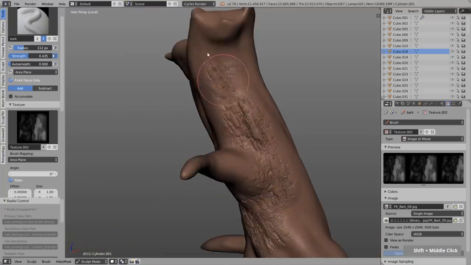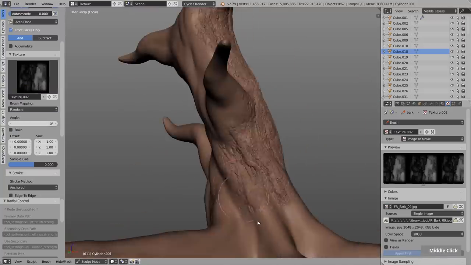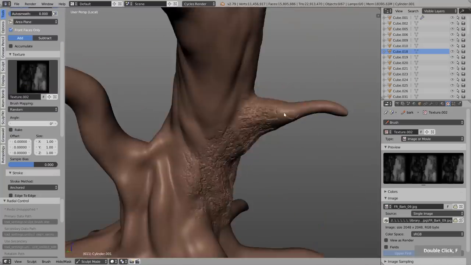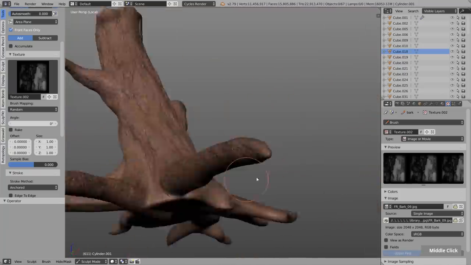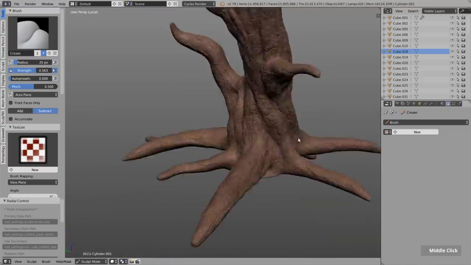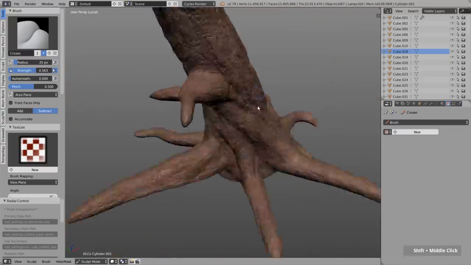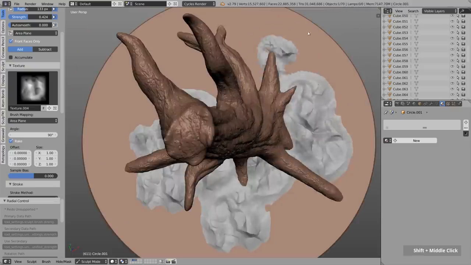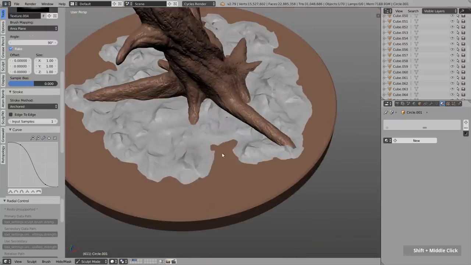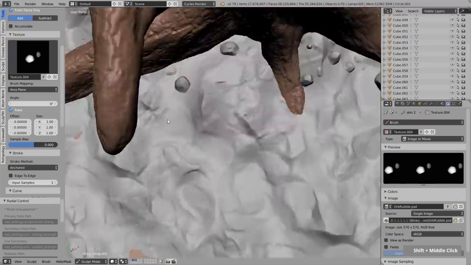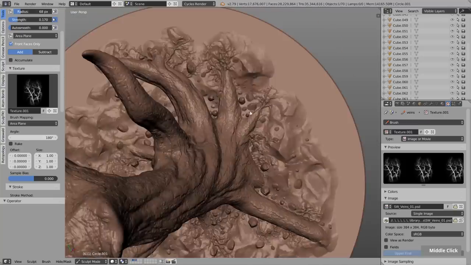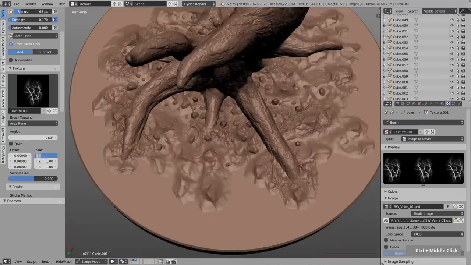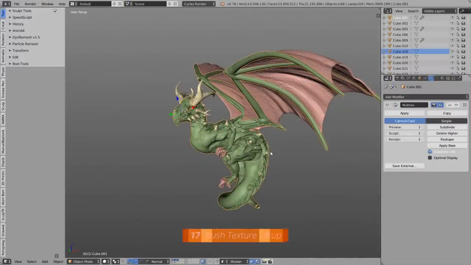Then I also used a bark texture for creating the bark on the tree, which was a little bit too detailed for my taste, so I smoothed out the whole thing afterwards a bit. And with the grease brush I also added some more details. Then I also used a brush texture and added some more details to the ground: stones and rocks, and also these kinds of roots, so that the tree looks a little bit more connected with the ground. So now let's take a look at how to use such brush textures in Blender.